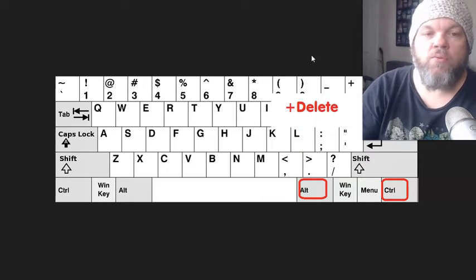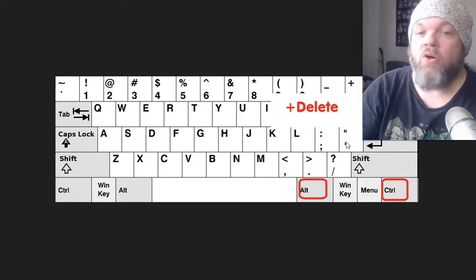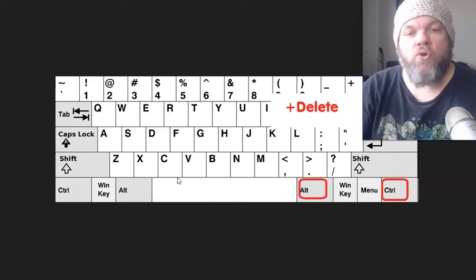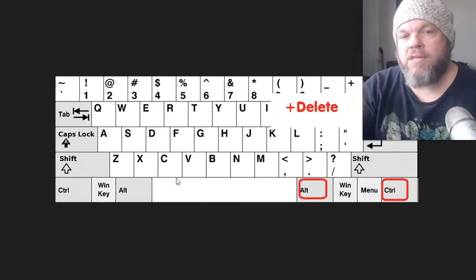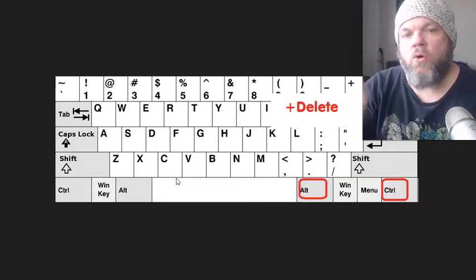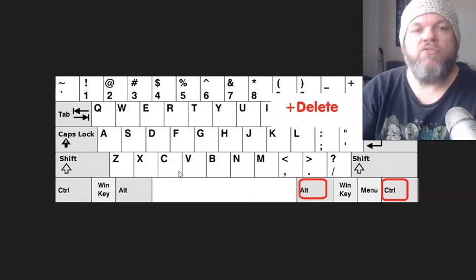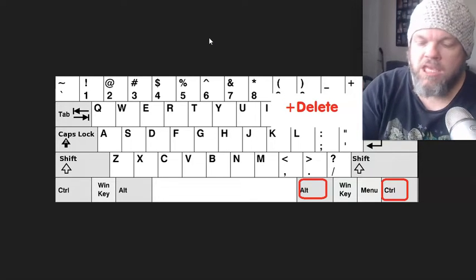Okay, and after you've tried that one, do the old reliable Control Alt Delete. And so hold down Control Alt and hit Delete. If it doesn't work, tap the Delete while you're holding down Control Alt a few times. And then see if it'll start activating your keyboard.